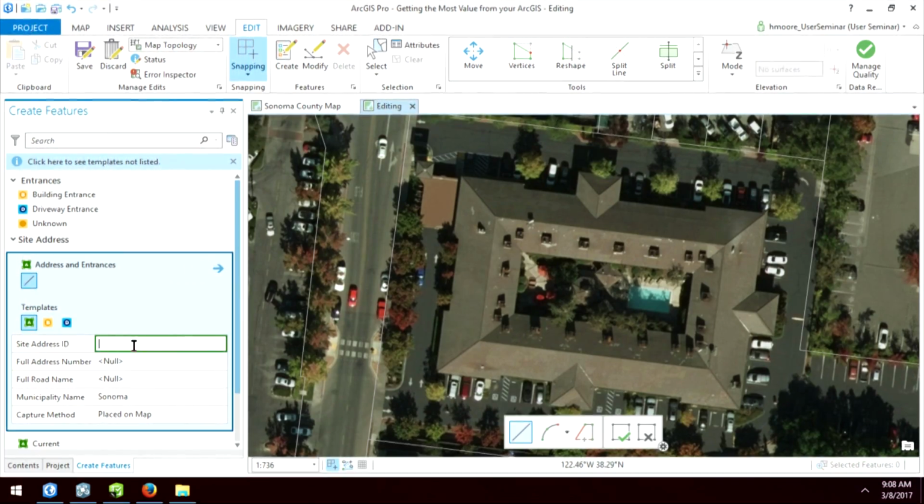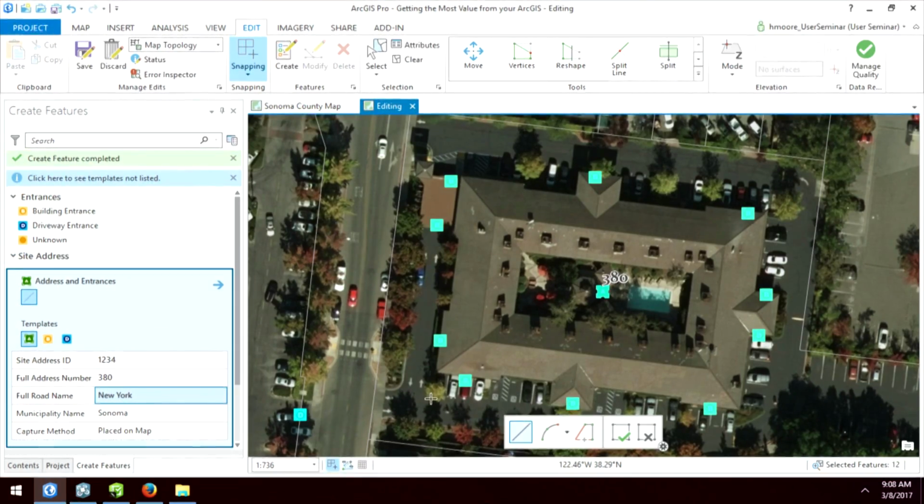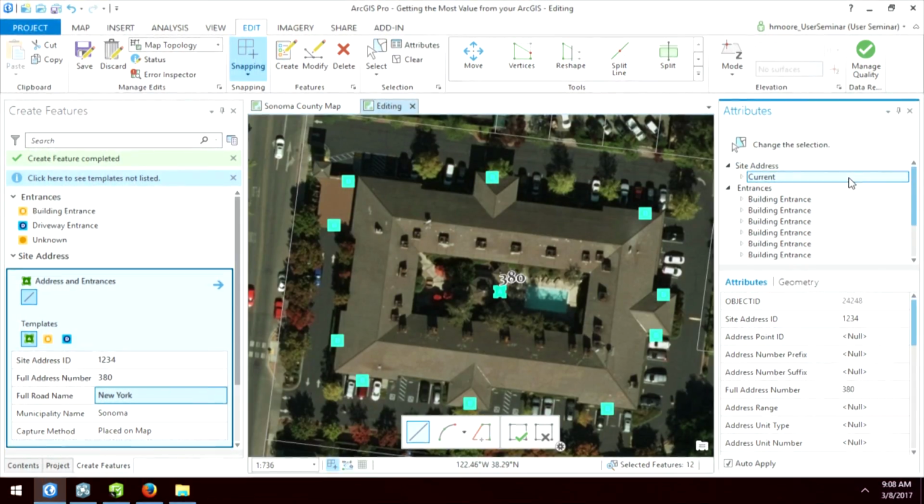So I'll go ahead and add some information. Site address is 1234. Address number is 380. Anybody want to guess what the road name would be? New York. All right. So now my first click is an address point. And that's a single feature class. Now my subsequent clicks are all the entrances into the building. And this is a completely separate feature class. And then my final click will be at the driveway entrance. So let's look at what we have here. So again, one point for site address and multiple points for my entrances layer.